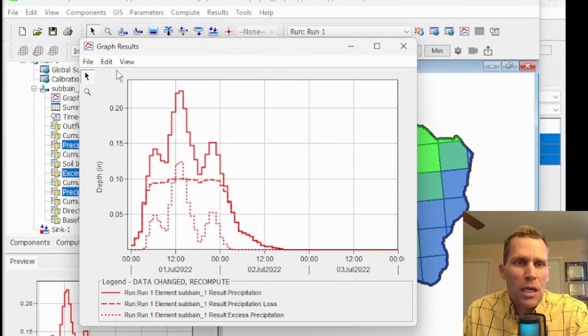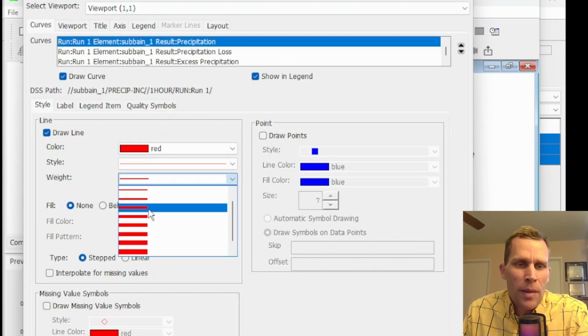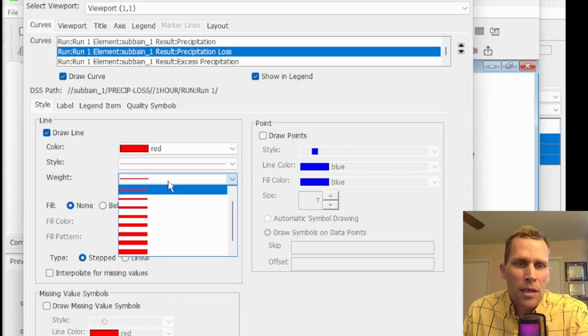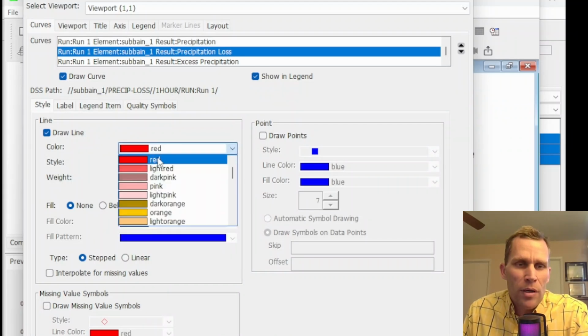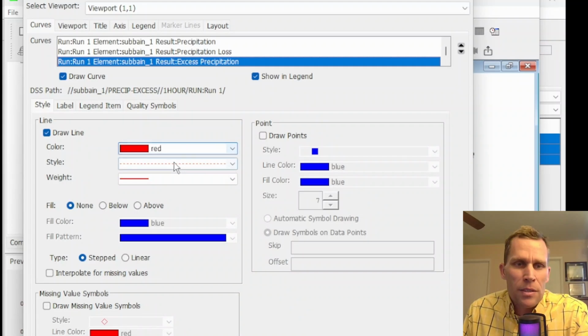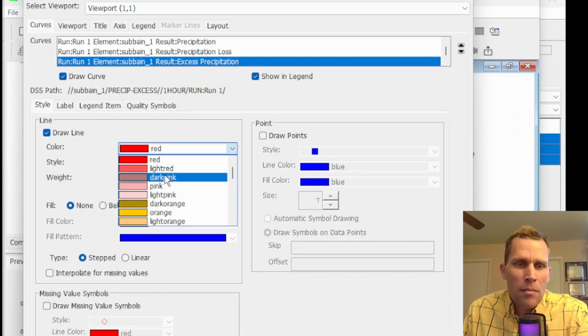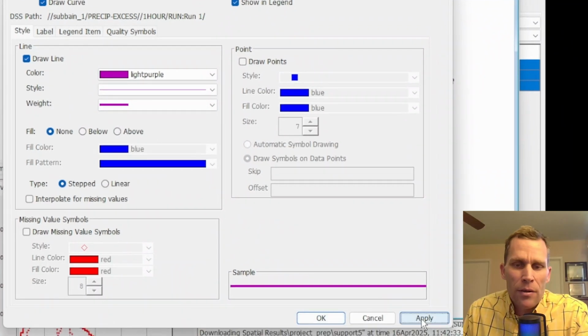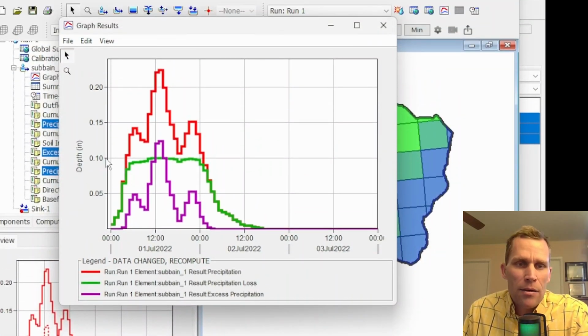And if I wanted to change the color, I can go up to Edit, Plot Properties. We'll keep it red, but make it a little bit thicker. And then for precipitation loss, I'll make that a solid line. And then we'll make that thicker as well. We'll change the color there to make it dark green. And then for excess precipitation, again, a solid line, but we'll make this, how about light purple? And again, make it a little bit thicker. Apply, okay. And here are those depth values of precipitation.